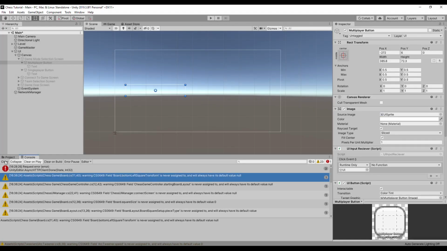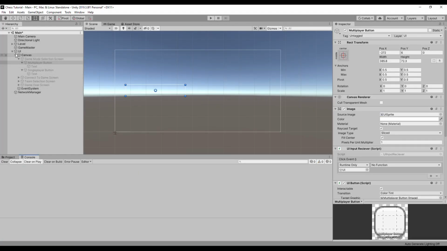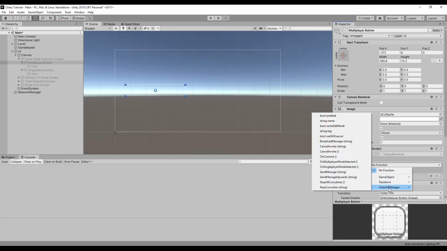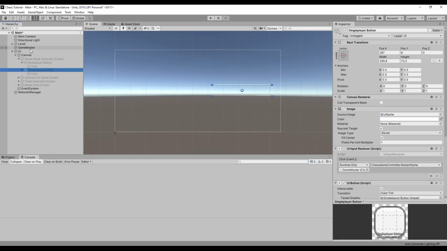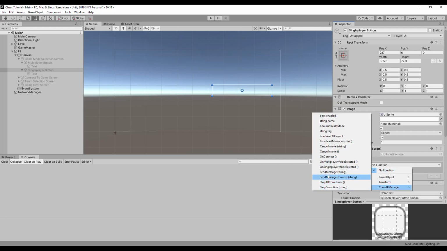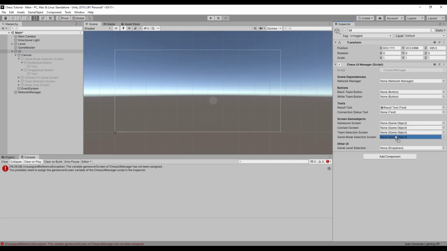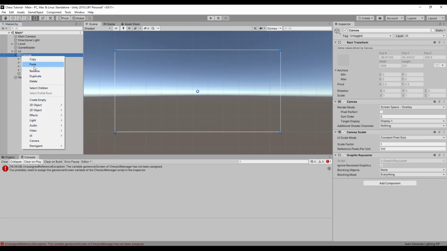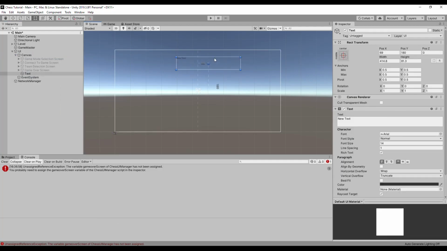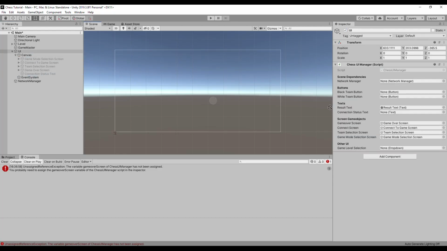Now find the multiplayer mode button in the hierarchy and hook up the OnMultiplayerModeSelected method from the Chess UI Manager. Same with the single player mode button, but choose the OnSinglePlayerModeSelected method. Let's fill all of the inspector references in the Chess UI Manager component. We also need a new text game object for the connection status text, so let's just add one. Now we can finish setting up the Chess UI Manager component inspector fields.